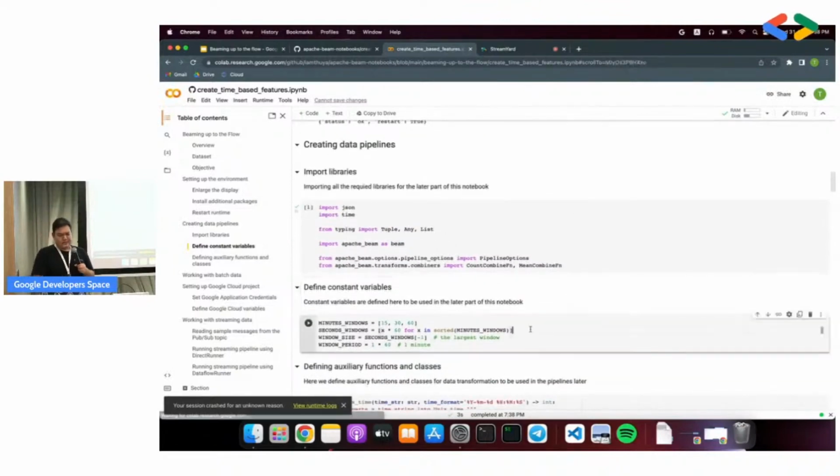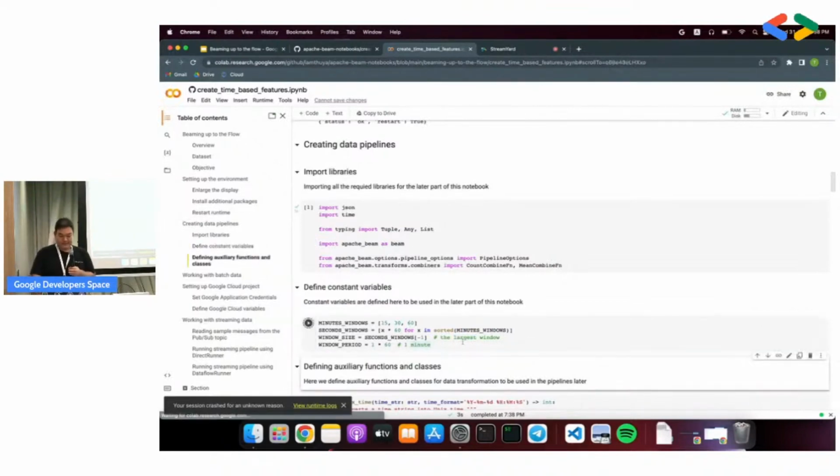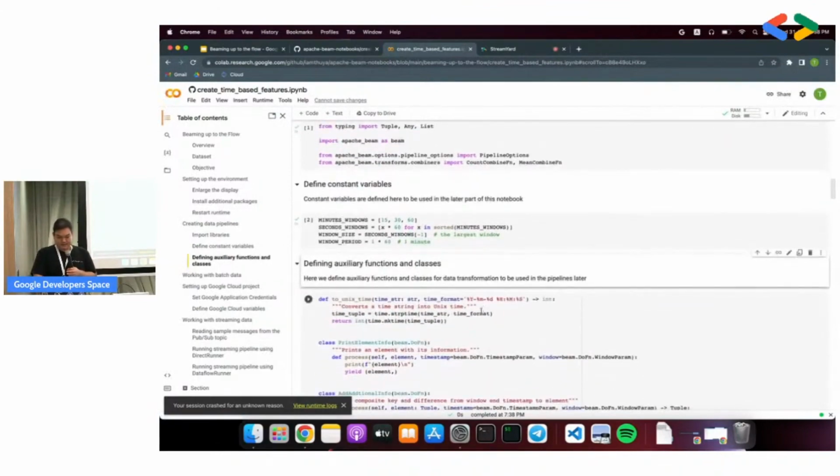Anyway, we are trying to do 15 minutes, 30 minutes, and 60 minutes windows, right? So I will define these minute windows. And because a lot of things work with seconds, I will convert them into seconds by multiplying by 60. For the window size, how wide I want to cover is the maximum size, so the largest window. And then I will have a 1 minute interval, the period of 1 minute that I want to process. So I run this.